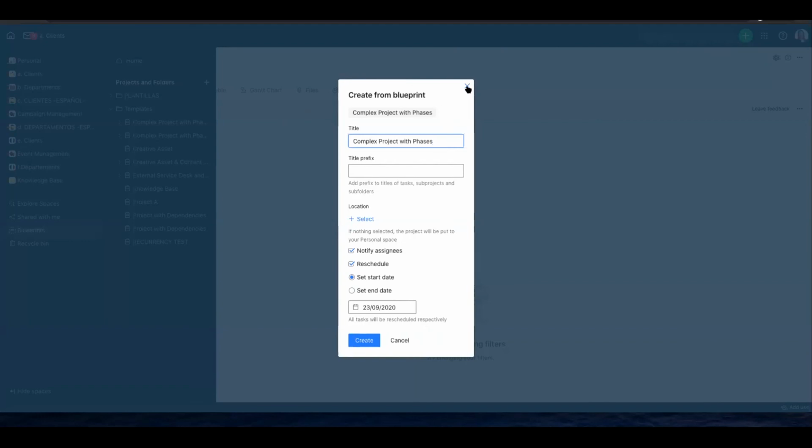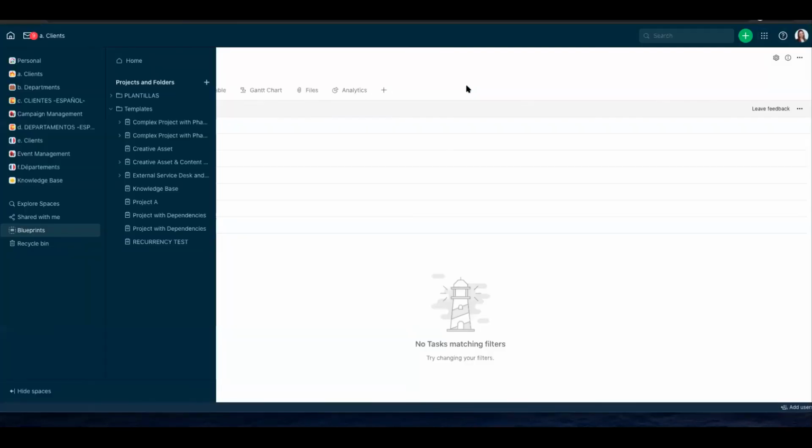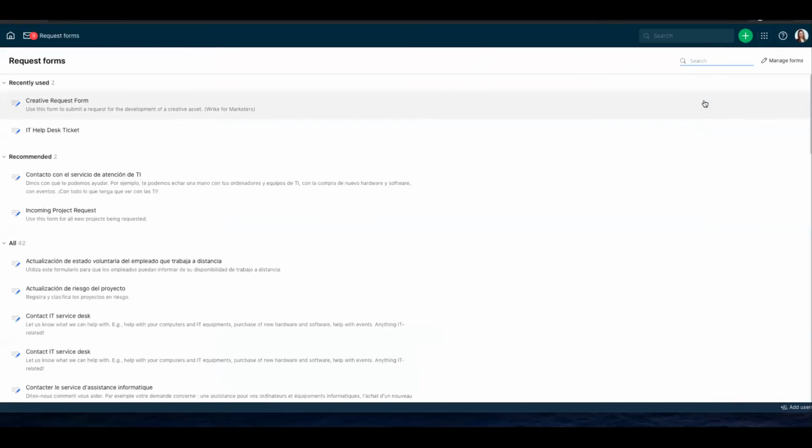Also, admins of business subscriptions have the possibility to automate even more their Wrike workspace and streamline the intake process with request forms. You're going to be able to find the request forms in this plus icon. There are many use cases and examples here to use request forms. For example, holidays request, a department or user requesting the creation of a creative asset to marketing, and one that is very popular, the IT help desk tickets. I will move now to my requests, and I will be showing you the IT help desk tickets.